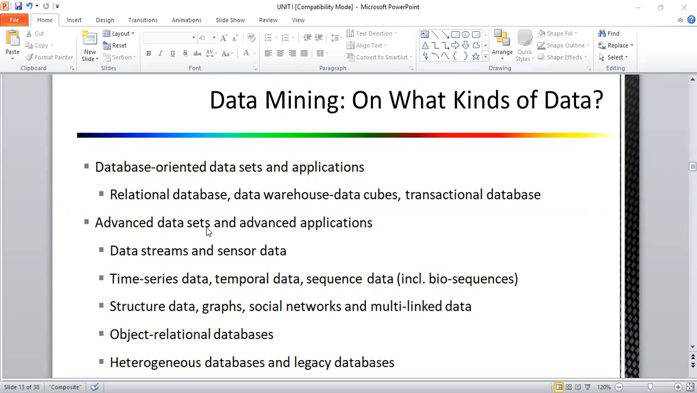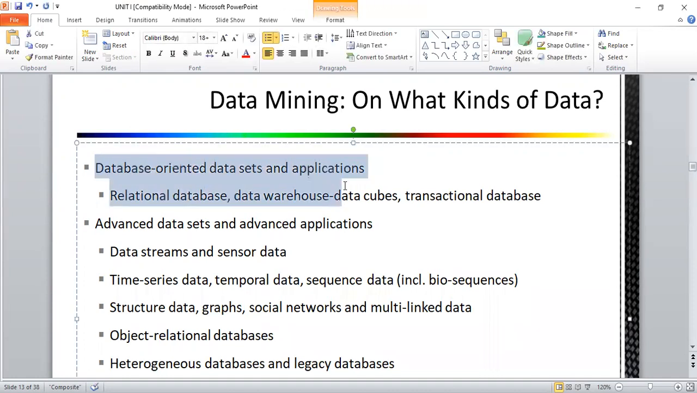So there can be several types of data. As it is mentioned over here, I will give you in detail, one by one, what they are and how you can understand what type of data each one is. The first one is our database oriented data sets and applications, under which I have shown three types of data. First one is your relational database.